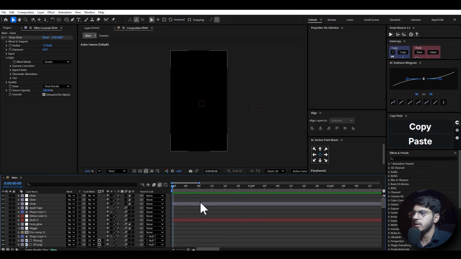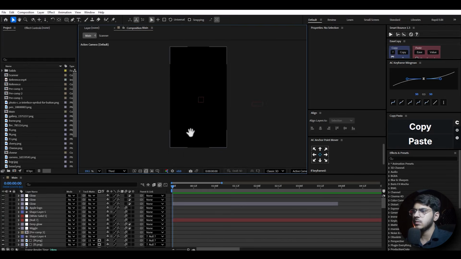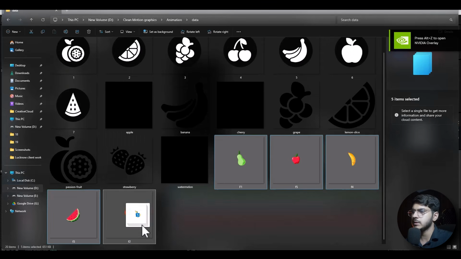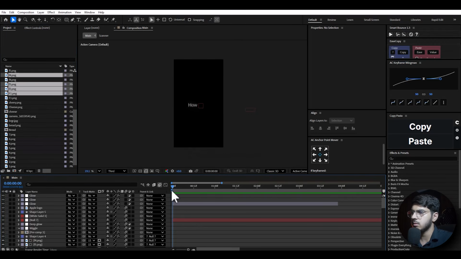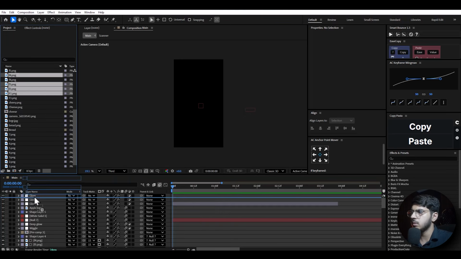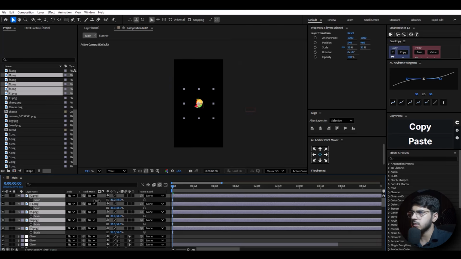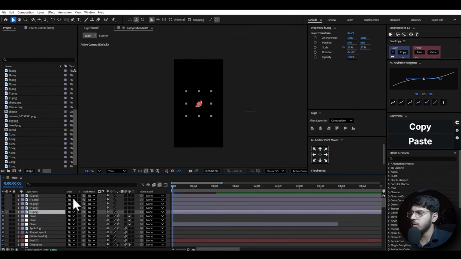Now there's a thing that we missed in the early steps: we want some fruits to bounce over here. So let's create that. Here we need some fruits, so let's import these. Import them in here. Adjust the size. Now hide them all. Now one by one we are going to animate them.